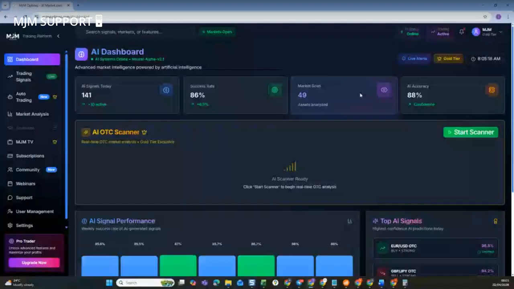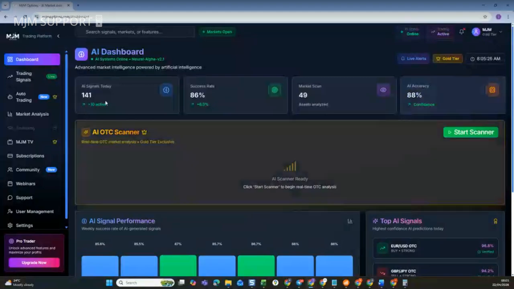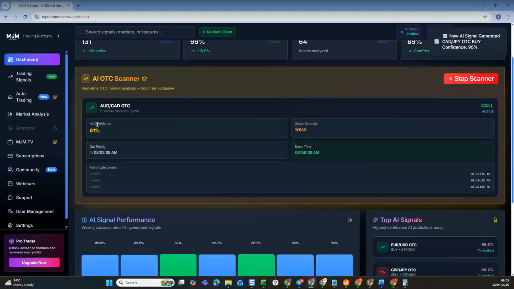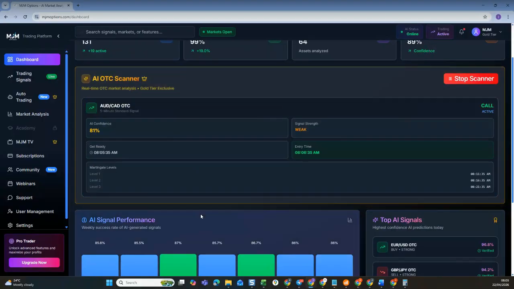The next thing we have here is the AI OTC scanner. This is where you scan for signals and get signals from. The moment you click Start Scanner, it generates a signal for you. The signal is contained in this rectangular box.